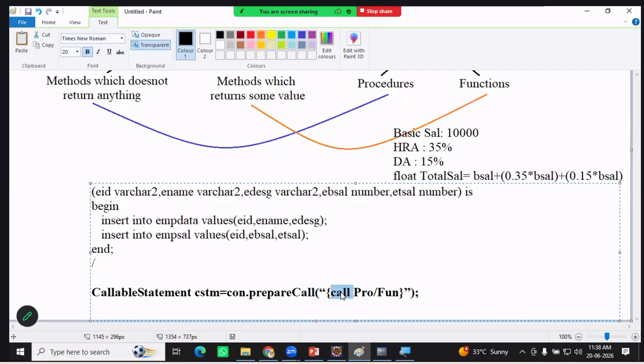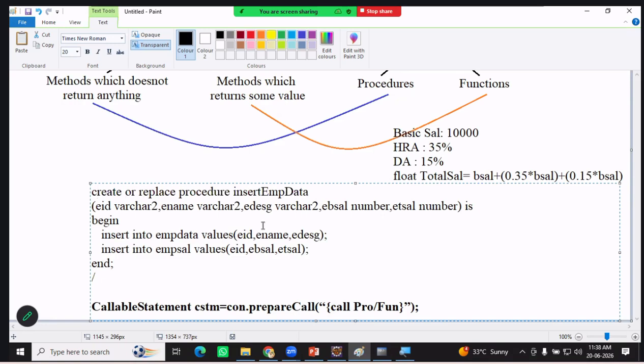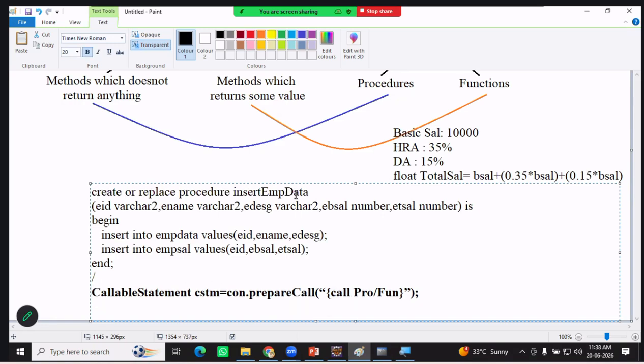What we need to call? Our procedure. What is our procedure name? Our procedure name is insertEmpData. Let me write insertEmpData. Now, after that, we need to pass the values. How many values we need to pass? Five. Just 1, 2, 3, 4, 5.